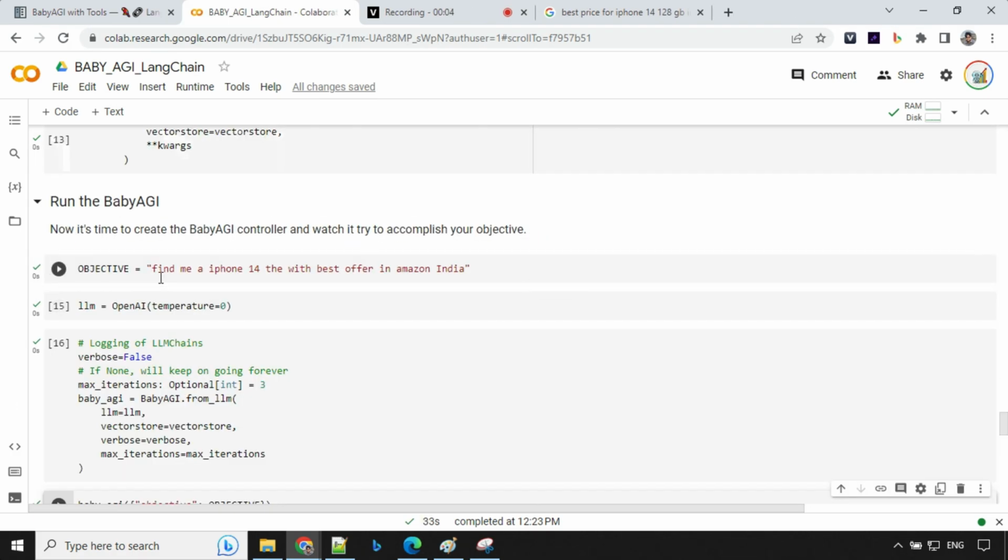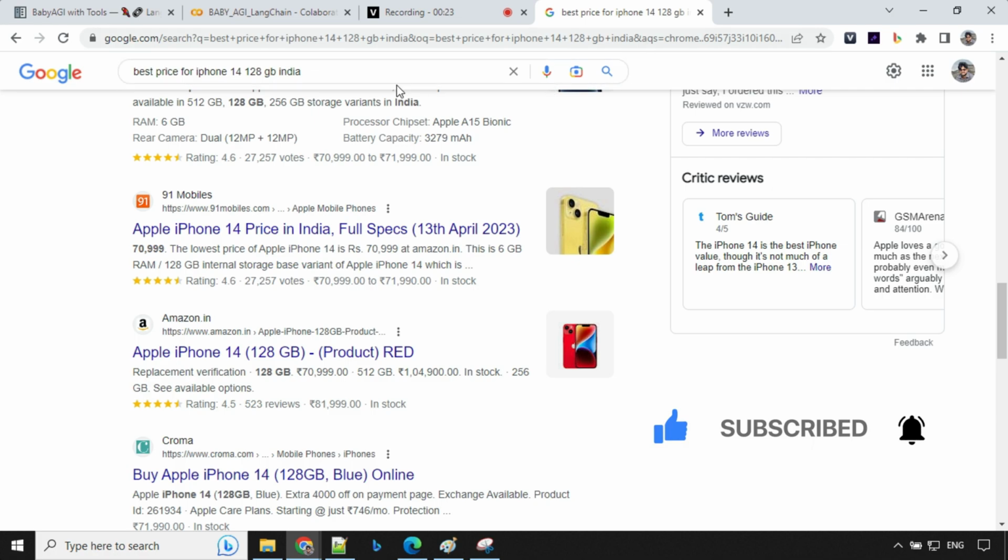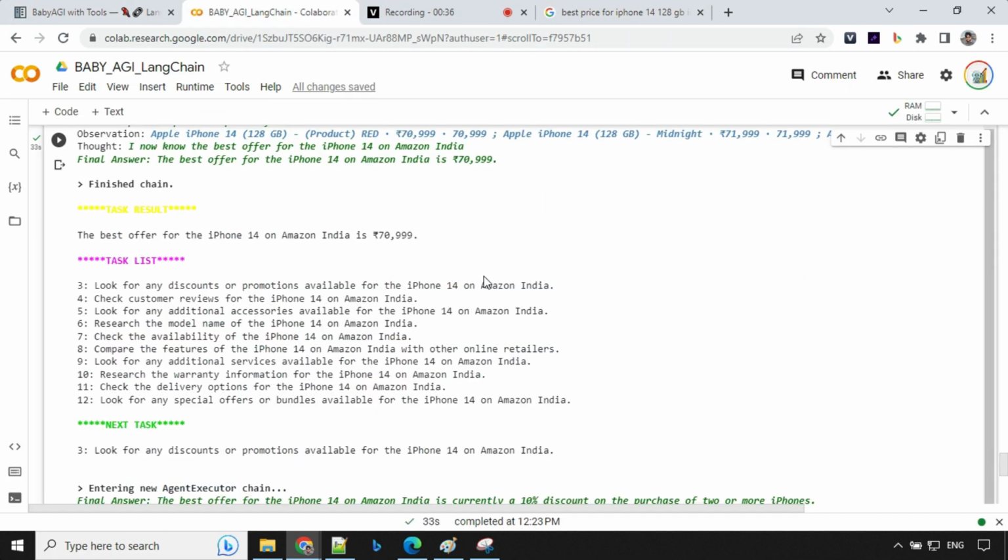I've given another objective: find me an iPhone 14 with the best offer in Amazon India. And it has come back with the answer that the iPhone 14 on Amazon India is 70,999. I searched the same thing on Google here, and I can find that the iPhone 14 128 GB is around the same price. So it works really well. And this is how you can use it too.